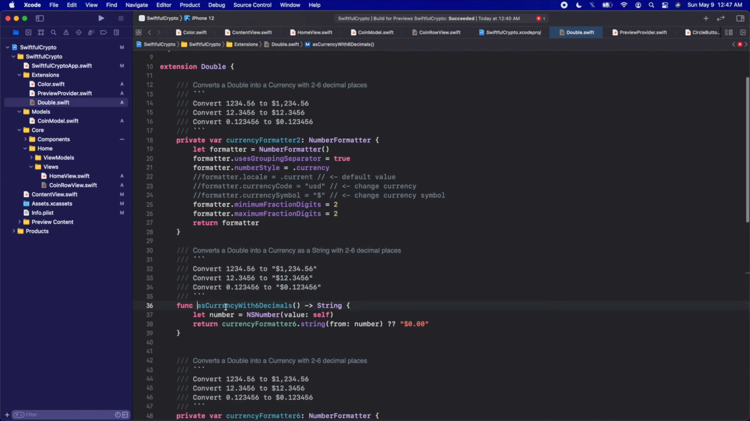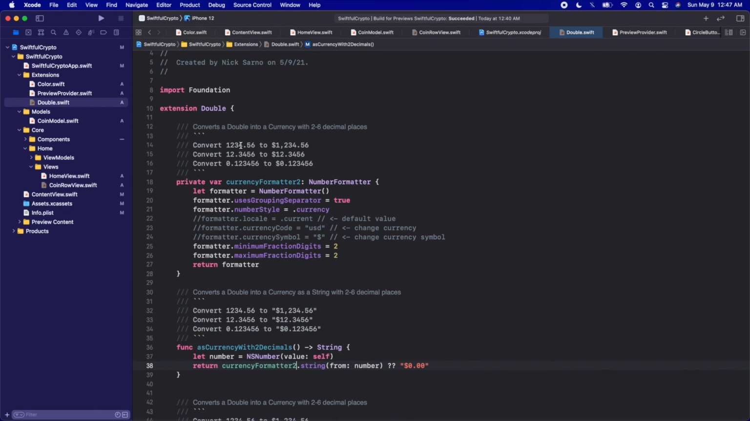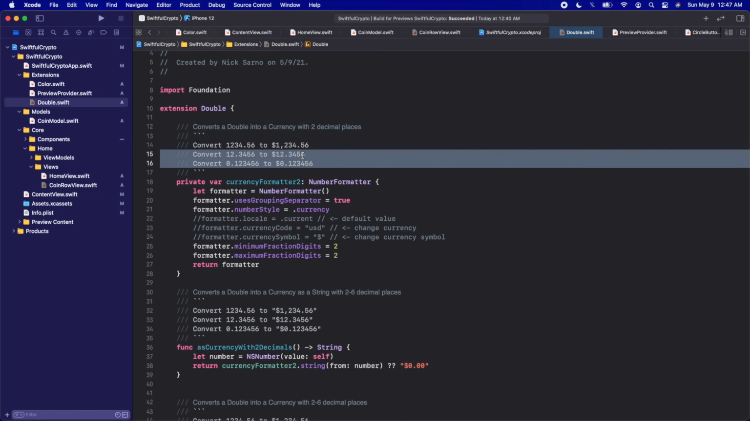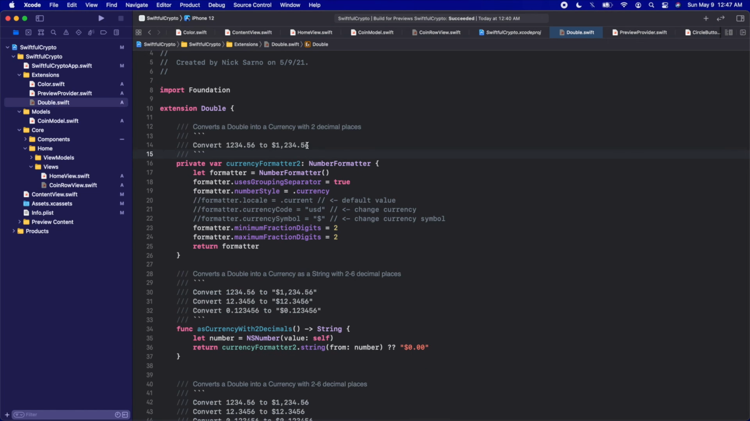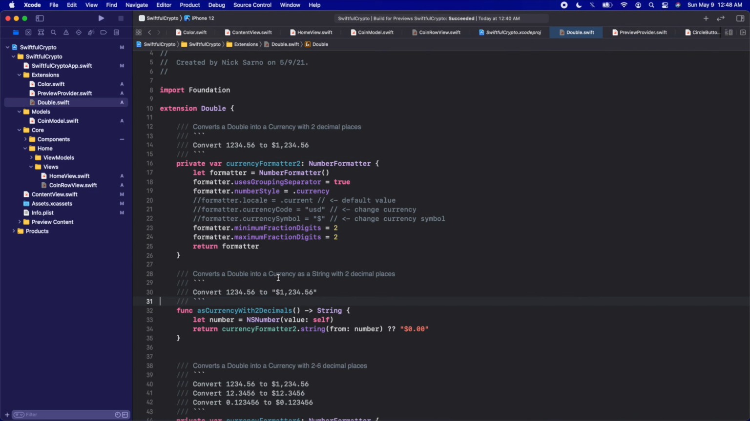And then this function will be as currency with 2 decimals. And it's going to return the currency formatter 2, which is this one up here now. So this one will always give us 2 decimals. And let's just update the documentation here. So this converts a double to a currency with 2 decimal places. And because it's always 2 decimal places, that's self-explanatory. We don't need 3 examples here. Let's just leave the first one with 2 decimal places.